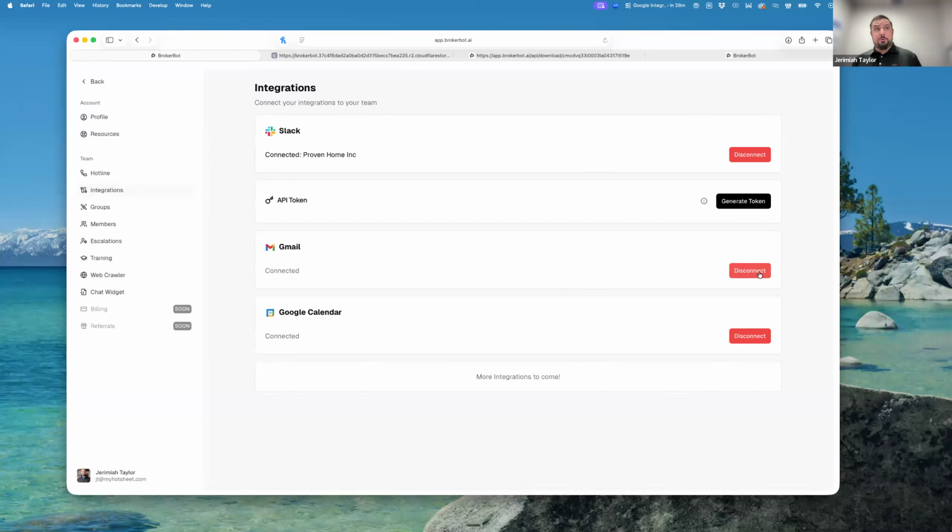Now, if you're part of our Google beta, you will see these options here. If you are not part of our Google beta, we'll be launching this publicly as part of our Pro subscription in January. If you'd like to be added to the Google beta, maybe somebody from the BrokerBot team could drop the Google beta sign up link in the chat, and people can add.